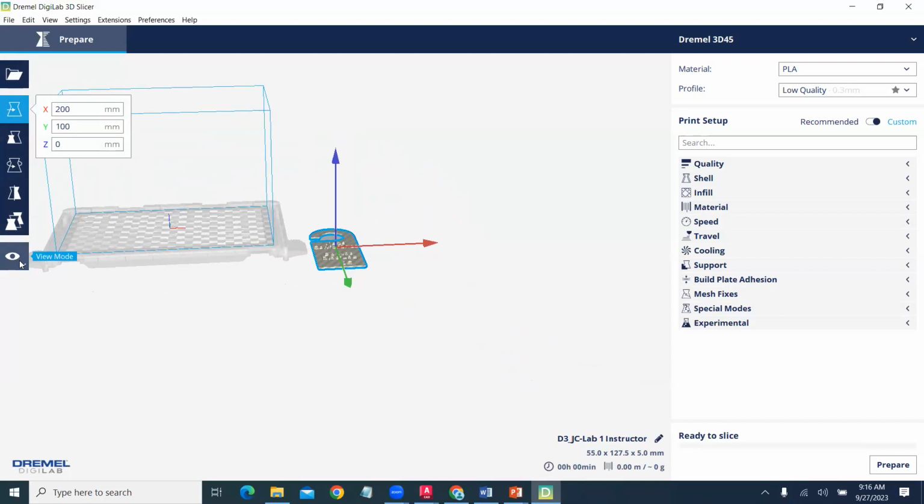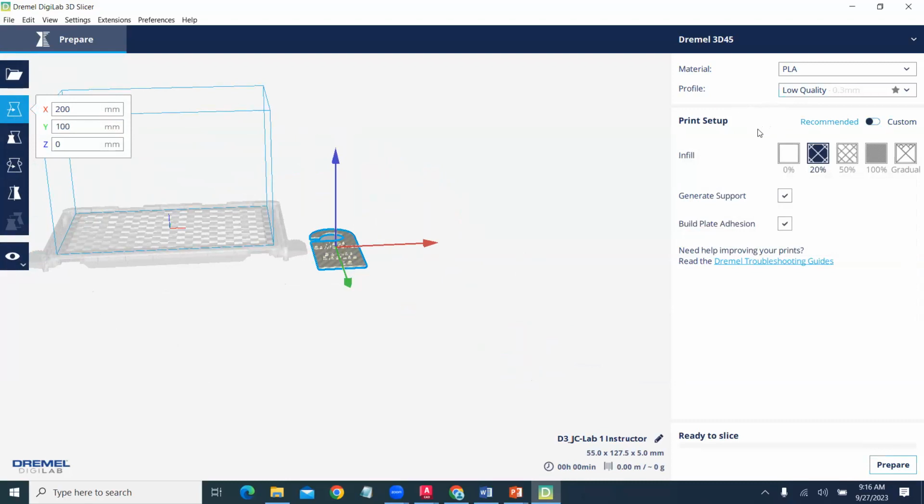Also down here is the view mode, and we'll talk about that once we go through and prepare it for slicing. Now, when we start working with this, rather than go with a custom, we can go to the recommended print settings. And so the recommended print settings are very basic. And infill is the material that is printed inside.